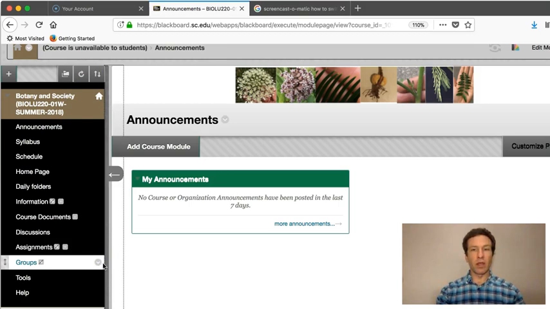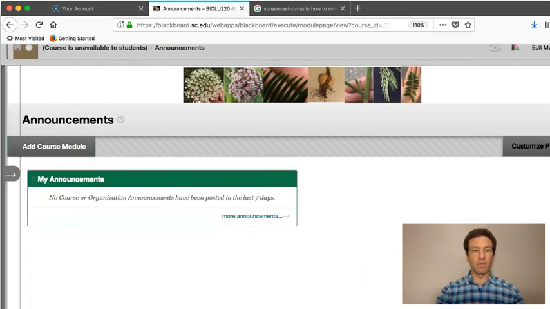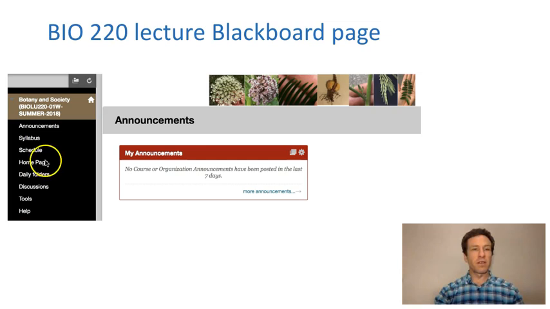If you're looking at something and you want to see it with an expanded screen, then again mouse over the margin between this menu and the neighboring pane, wait for the left arrow to appear, click it, and you can hide that left-hand menu again. Like so. The important folders for us will be announcements, the syllabus, which includes course policies, the schedule, which tells you the content as well as what's due, and the daily folders where you will find most of the course material.